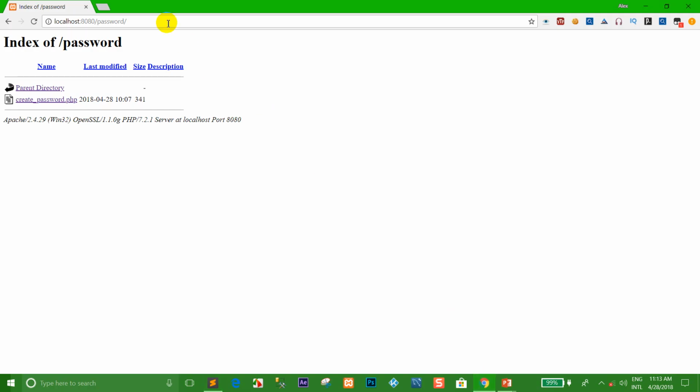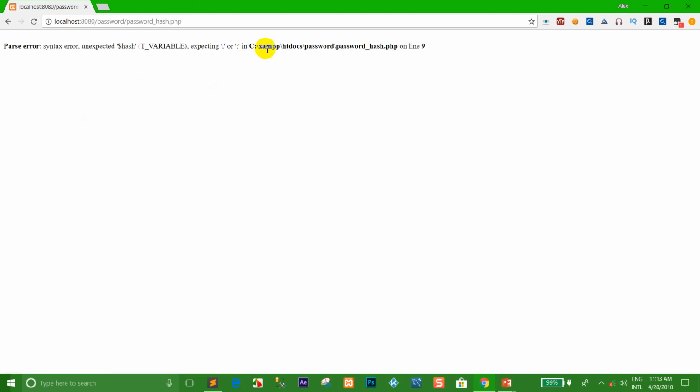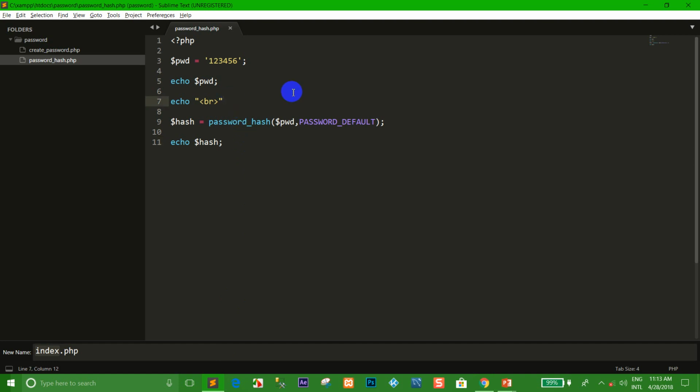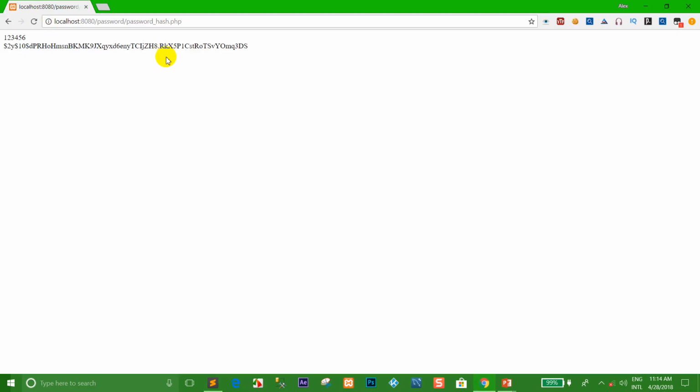When I say already, I go to the browser, I refresh. I click password_hash.php. Okay, I close it. I refresh. So you can see the normal string becomes the password hash. This is better than md5 and the sha1 function, because every time we refresh, or the user creates a password, the hash changes every time. For example, when we refresh, the encryption changes every time.